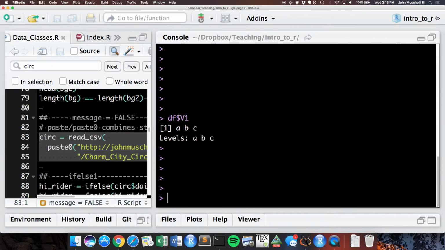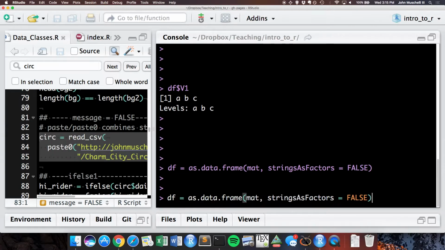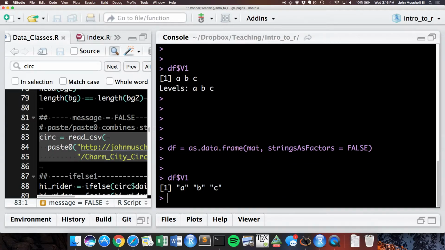Sorry, let me make this bigger. It is a factor. The option to make that not happen is stringsAsFactors equals FALSE.